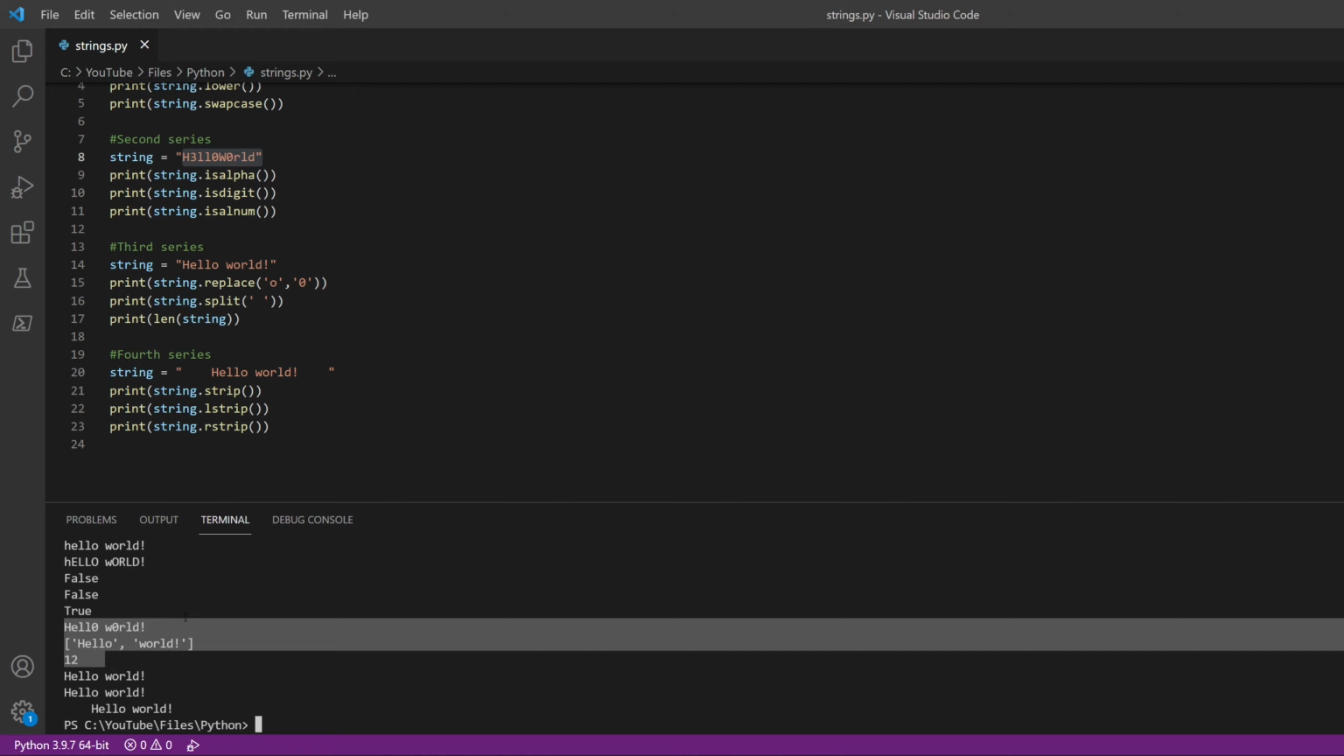Our third series of methods performs operations and extracts information from our string. .replace replaces all instances of one character with another character. As you can see, all of the O's in our string were replaced with zeros. .split will divide our string into a list using whatever character or characters are in the parentheses of the split function as the delimiter. The len method just checks the length of our string.